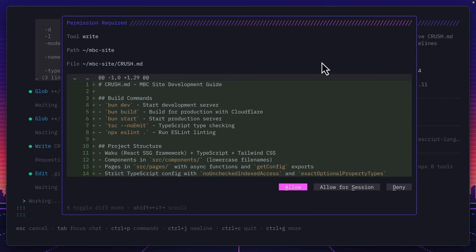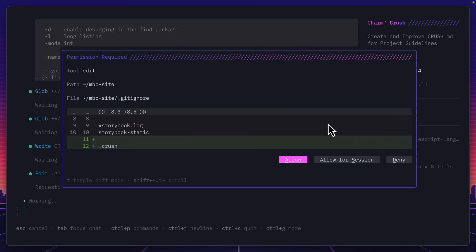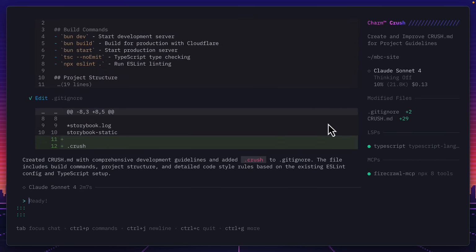And now we have another permissions modal, using the write tool to finalize adding the crush.md file. Again, I'm going to press S and press S again to add the git ignore, and we can see that it's added the modified files over here. It also has a list of LSPs and any MCP servers you have connected.